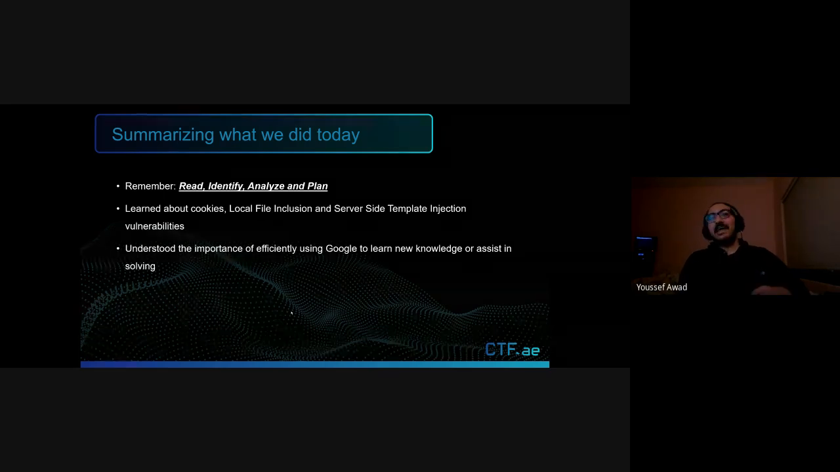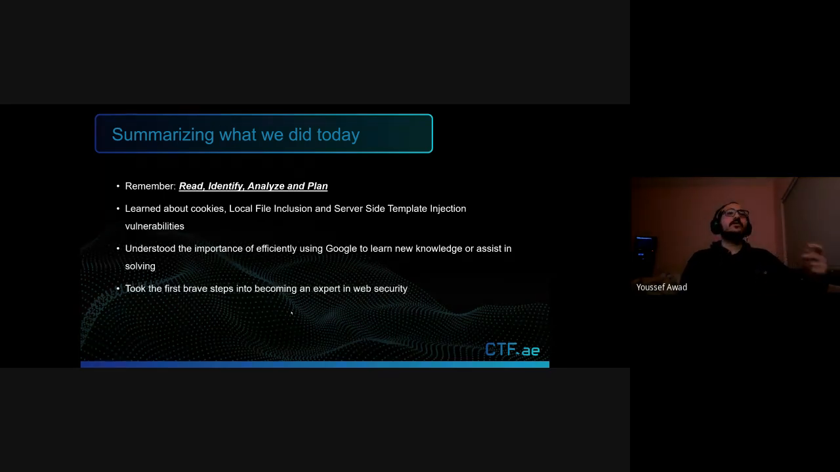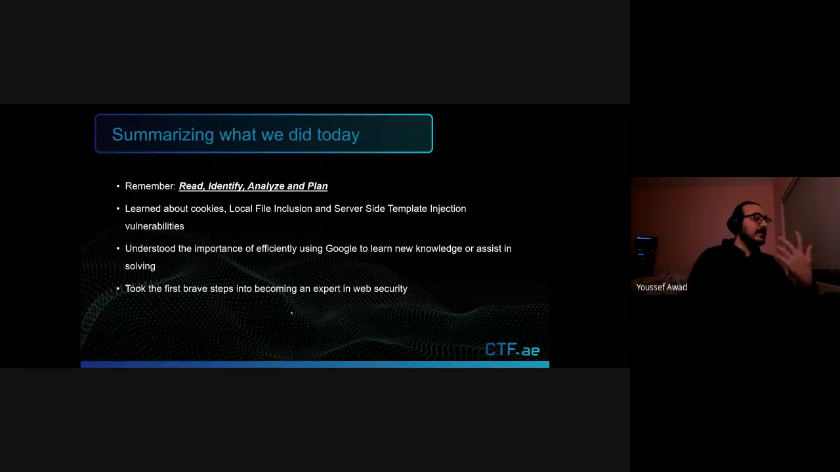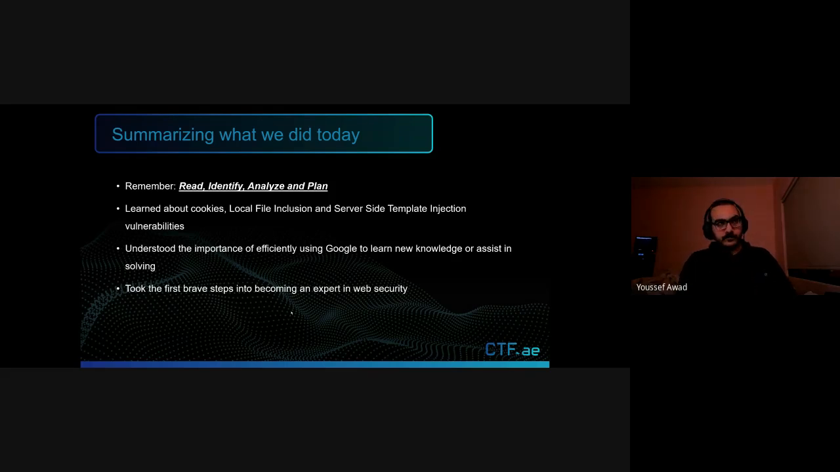Okay, and we took the first brave steps. I'm proud of you guys for becoming an expert in web security. I mean, inshallah, I hope to see one day that everybody here becomes an expert in web security. I hope you guys learn and use this knowledge to solve many CTFs, inshallah.